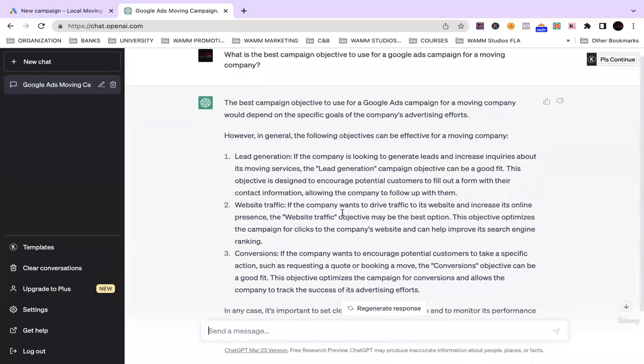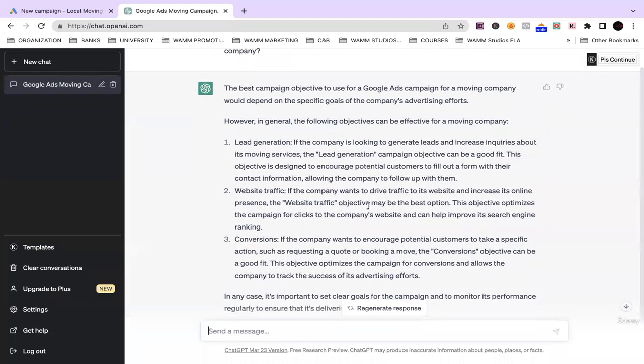The best campaign objective. However, in general, the following objectives can be effective for a moving company. First it said the best campaign objectives to use for a Google Ads campaign for a moving company would depend on the specific goals, which is correct. The objectives that they gave us were lead generation, website traffic, and conversions.